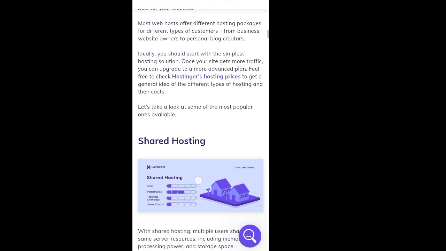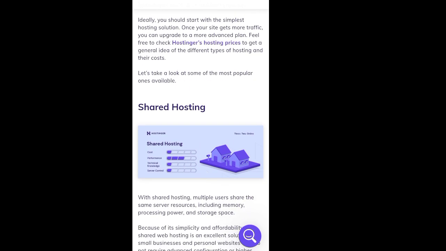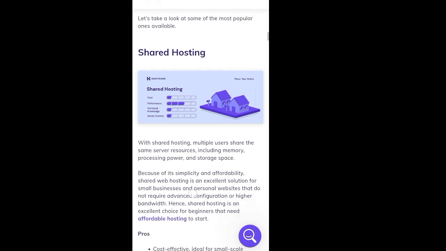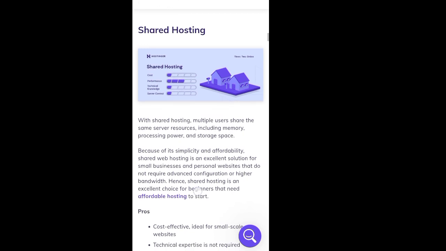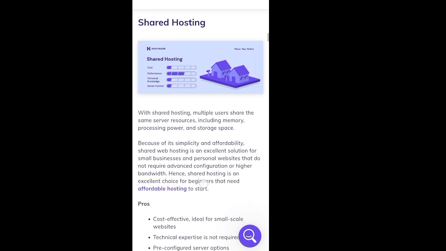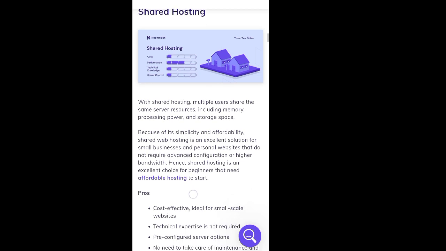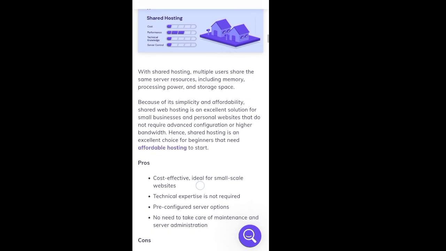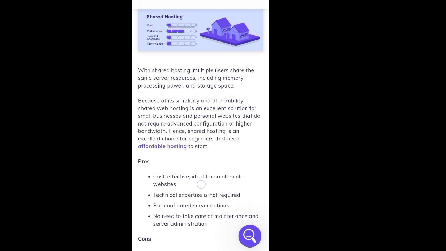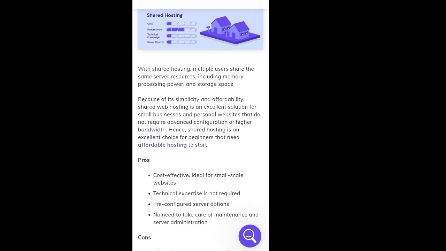Let's take a look at some of the most popular ones available. Shared hosting. With shared hosting, multiple users share the same server resources, including memory, processing power, and storage space. Because of its simplicity and affordability, shared web hosting is an excellent solution for small business and personal websites that do not require advanced configuration or higher bandwidth. Hence, shared hosting is an excellent choice for beginners that need affordable hosting to start.